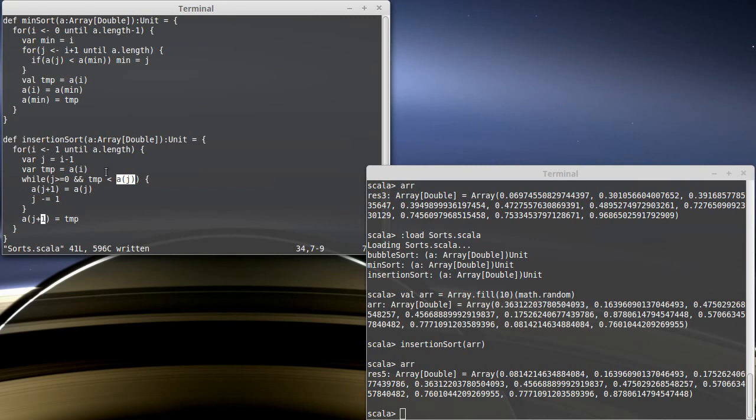Insertion sort isn't necessarily longer than the other sorts, but it is a bit more logically complex. As you saw, I wanted to pause and think about things to make sure I didn't have an off by one error, but it has the advantage that it is a bit more efficient. We'll come back to that in later videos.